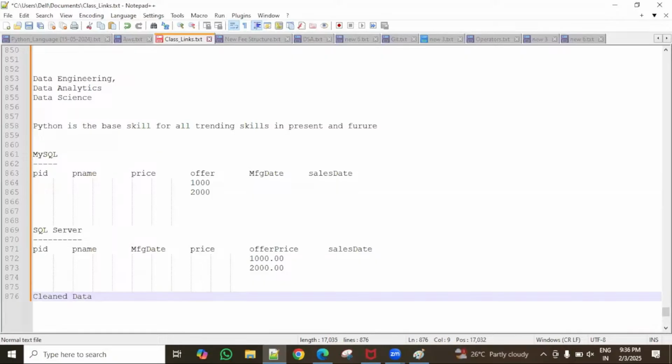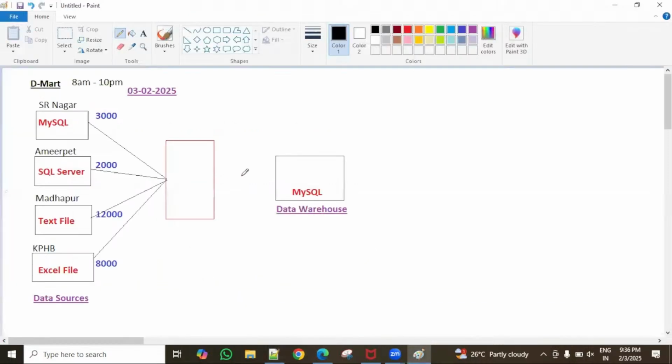Clean means the order of columns must be the same, the type of columns must be the same, the number of columns must be the same, and the values must be in proper order. It should not have null values, blank values, or duplicate values. We should do all those operations. Once all are done, we'll have very clean data, and that cleaned data we load into the data warehouse.